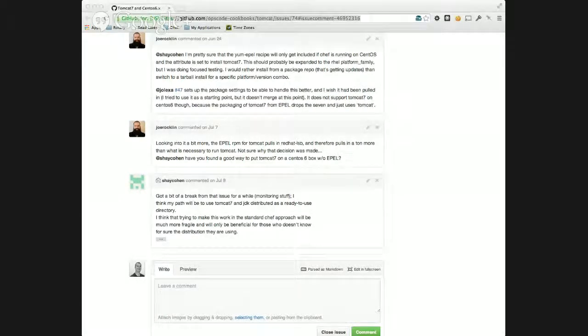Go ahead, someone else wanted to chime in. Yeah, I think we've got a similar problem in the Java cookbook, just for reference. Okay, so here's my approach, and tell me how this makes sense to people. My thought process at this point is we use the Yum EPEL cookbook, which will allow this to be installed for most people.